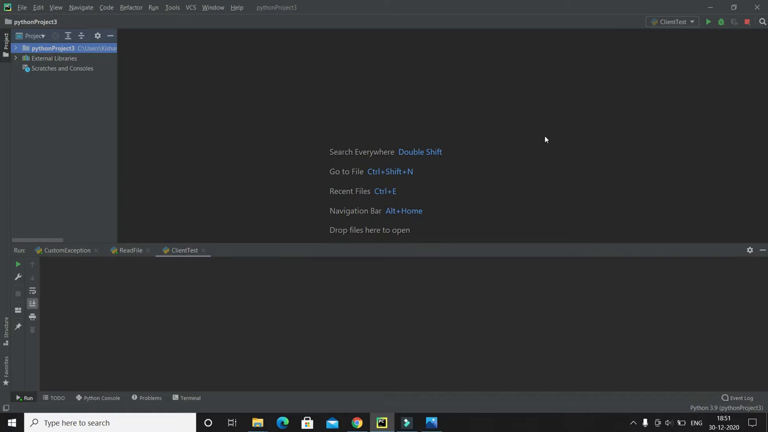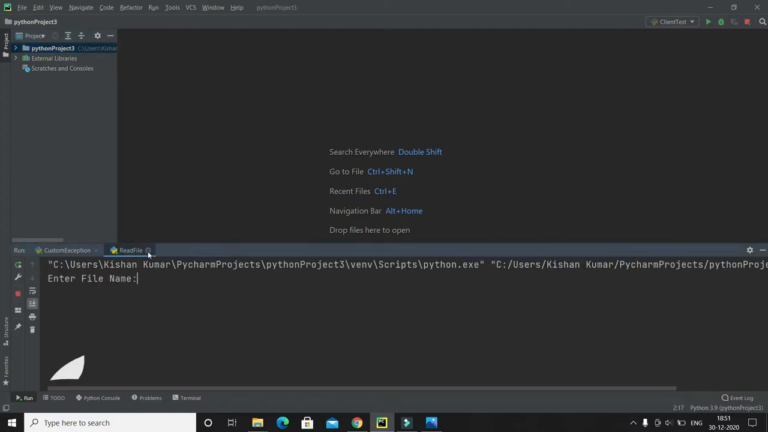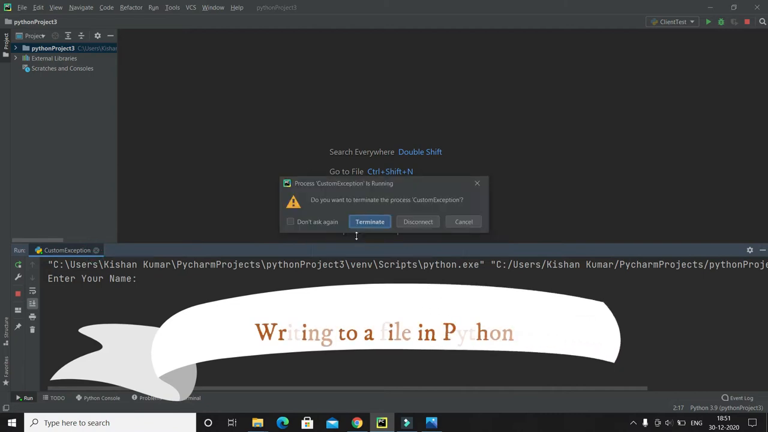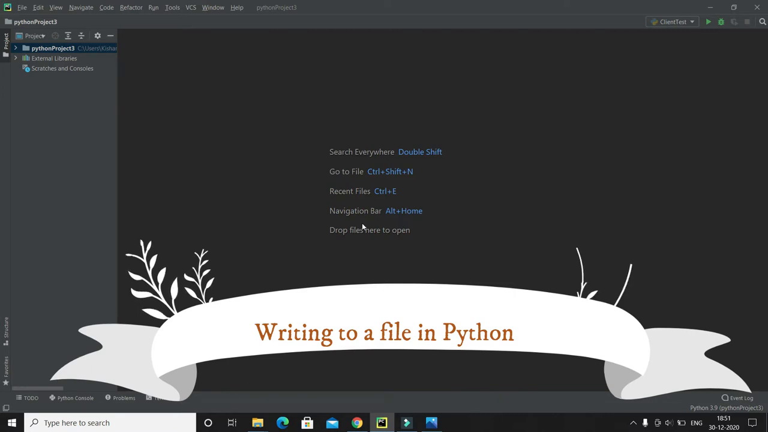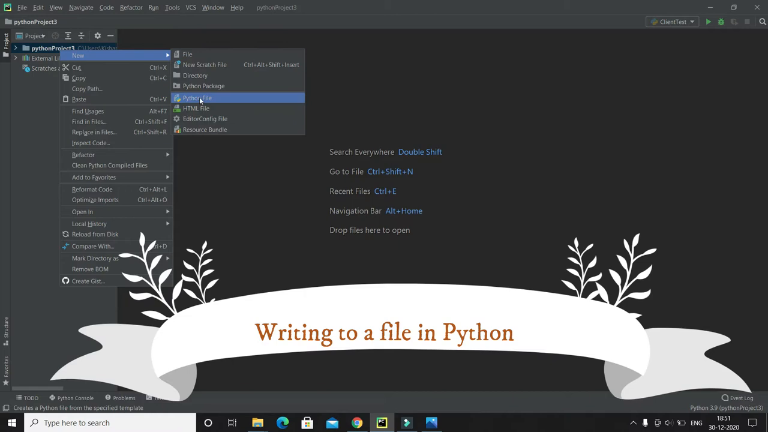In this video tutorial, we'll see how we can write some content in a file, either in an existing file, or we'll write a program in such a way that if a file doesn't exist, then it will create it and the content will be written into the file. So it is related to file handling in Python. So let's start. First of all, I'm going to create a Python file.